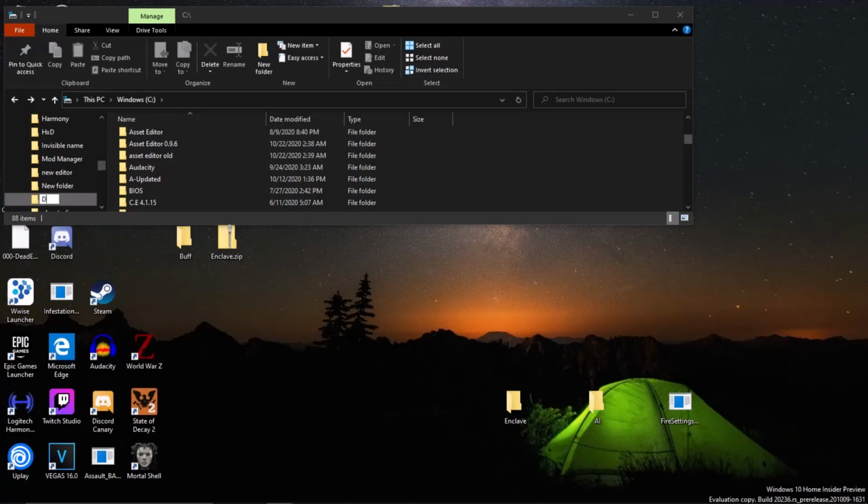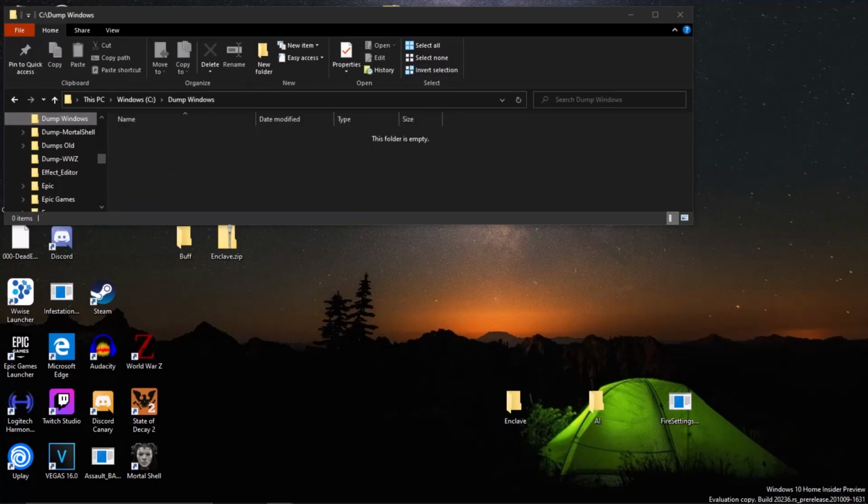And for the sake of this, we will name it Dump Windows. Okay, as you can see, there's nothing in it. That's how we want it.